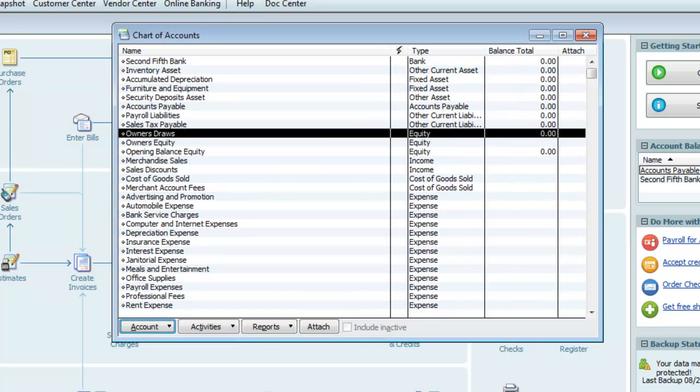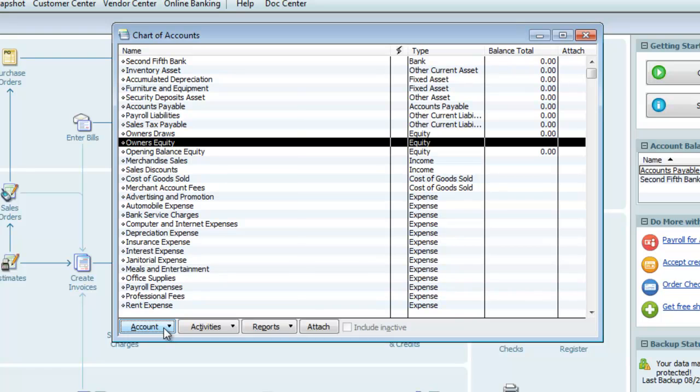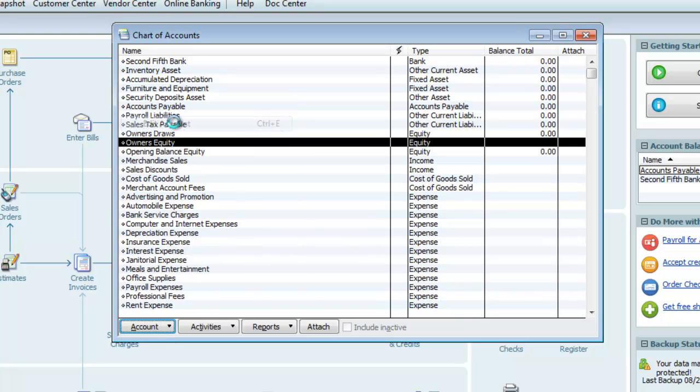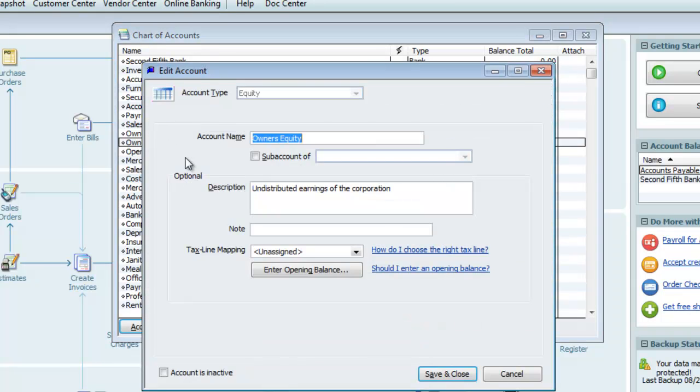In order to keep better track of both the owner contribution to the business and the owner draws from the business, we'll make a couple of changes. First, we'll change the name of owner equity to retained earnings, since this is the account designated by QuickBooks to contain earnings after year end. So we'll highlight owner equity, go to the Account button, and select Edit. And I'll change our name to Retained Earnings and save.